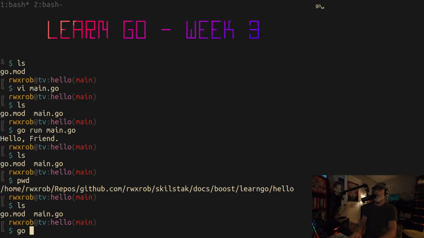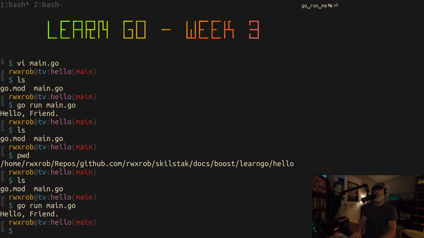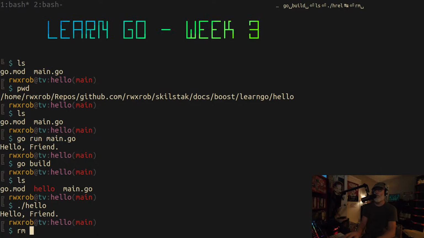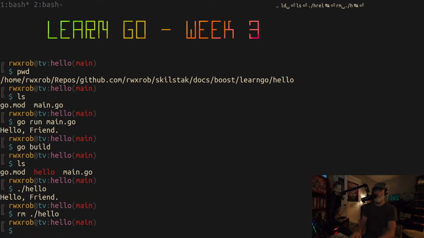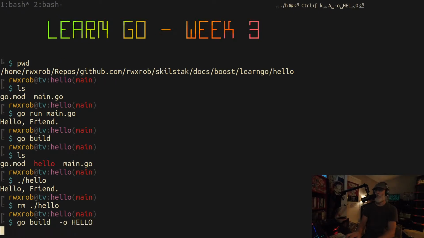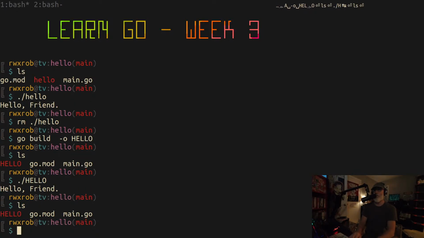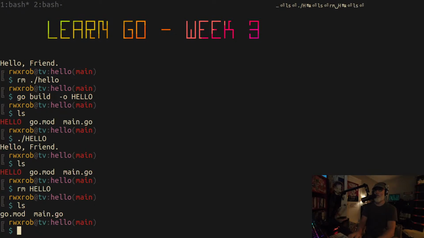So you can do go run main.go, but I can also do go build. If you want it to build using the name of the directory, you can just do go build, and then we'll get a hello file here. We can run that, same thing. Okay, we can remove that hello file. That always picks the name of the directory unless you override it, which you can do with -o, like hello or something. And now I have a hello, and it works. That's very much like C if you know C.